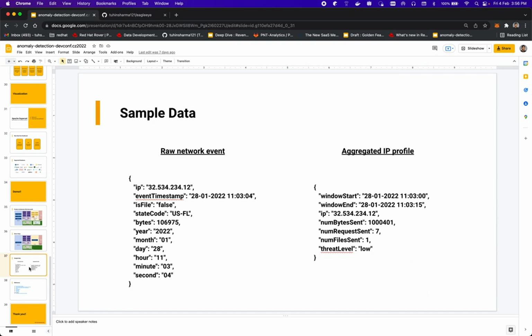In this demonstration, we are going to use the exact same schema for the raw network event, and the Flink job is going to listen to these raw network events. It is going to wait for a 15 second window so that we can show the profiling also. That's why I kept the window duration as 15 seconds. And every 15 seconds, it is going to create profiles of the IP addresses from where the raw network events have been generated, right?